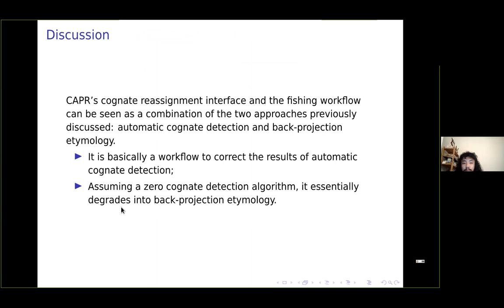So some discussion. This interface and this fishing workflow basically combines the two approaches previously discussed, that of automatic cognate detection and that of back projection etymology. So for the math type, if you do math or physics, you know the idea of one object devolving into, degrading into another in an extreme context. If you imagine that the cognate detection algorithm says that every word is not cognate with any word, it basically degrades into back projection etymology. And it's basically both, but of course it's the actual combination that is the interesting thing.